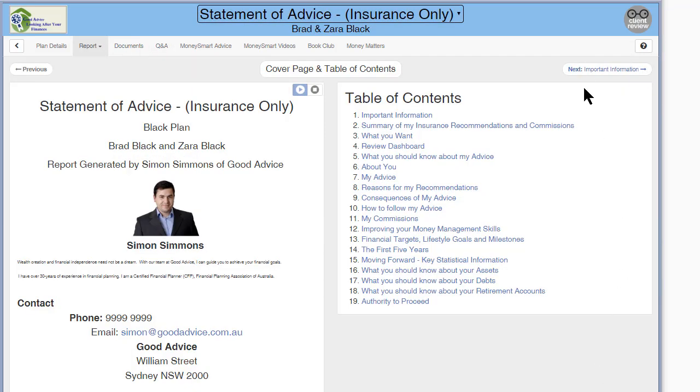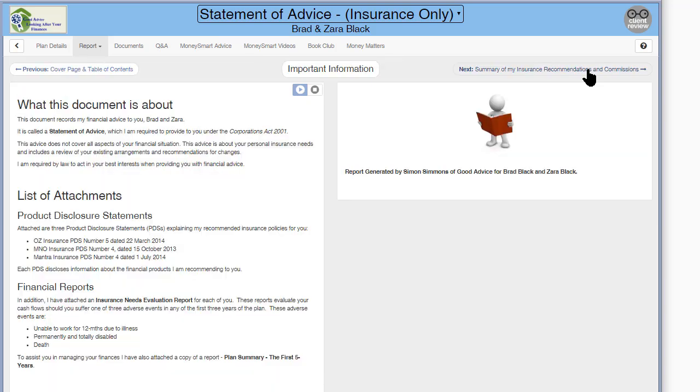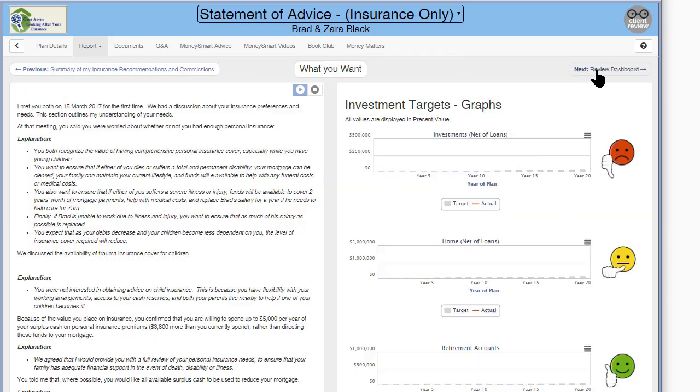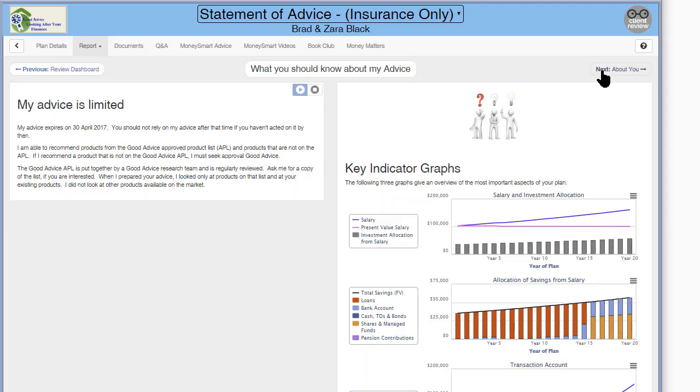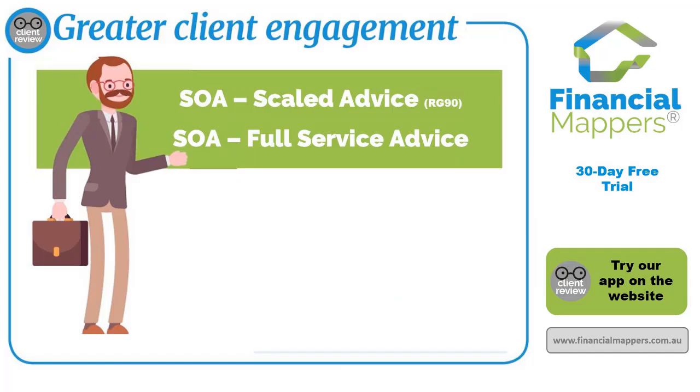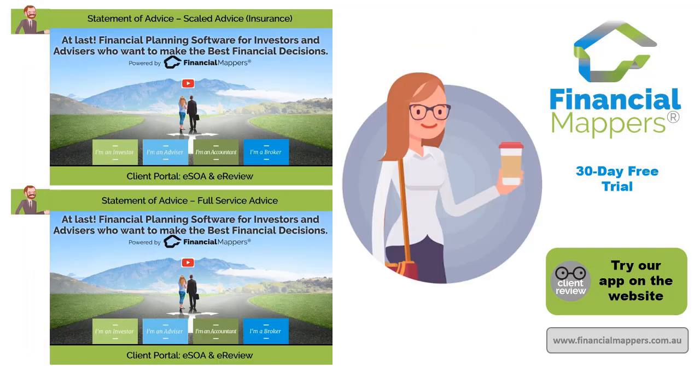The FPA wants the industry to migrate to a shorter SOA, which is easy to understand, improves financial literacy, and reduces costs to the advisor. The FPA has requested we present a digital SOA for scaled advice using RG90 as a template. On our website, you can access versions for either full service or scaled service.